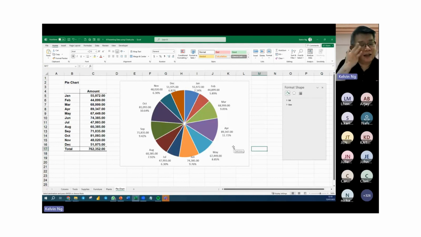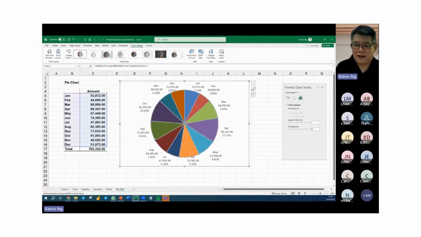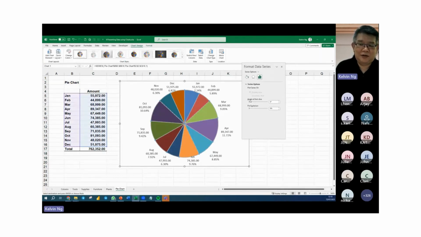Okay, so I hope you like the way it is presented here. Now, assuming we are presenting the month of July, because this month is July, I want to present this month called July. So what I'll do is I'll select the whole entire pie and I'm going to rotate. So go to this angle of the first slice.